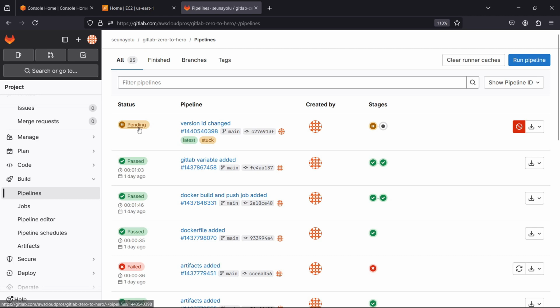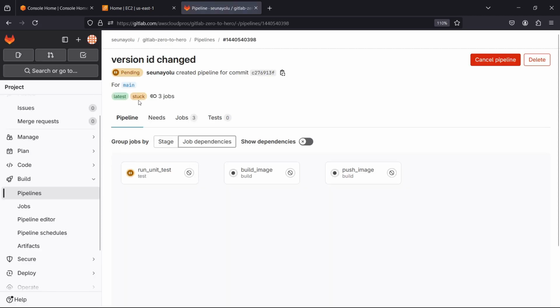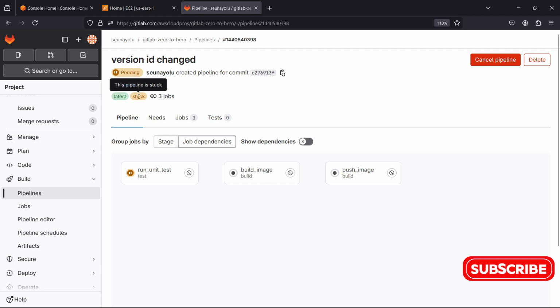So let's see that. So it's pending already. Okay, now look at this. Look at what it says here. It says stuck. The pipeline is what? The pipeline is stuck. Now, what does this mean to you? What can you make of this? I mean, the pipeline is stuck. Why is the pipeline stuck?